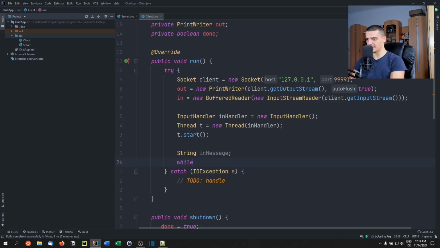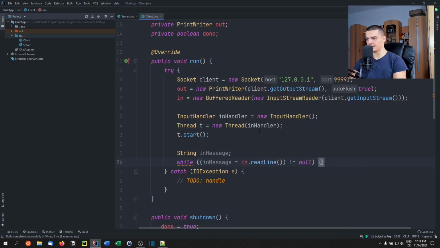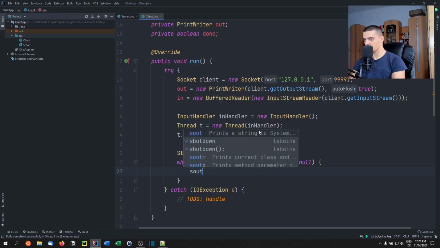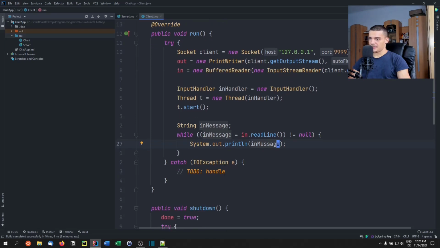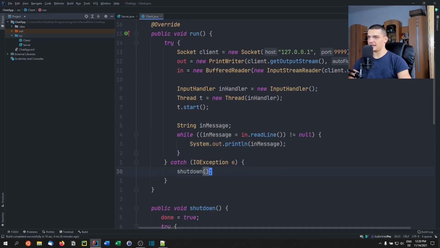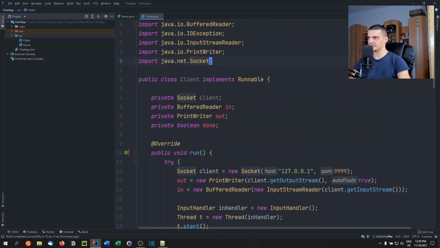After that, we're going to also have an inMessage here. And then we're going to say again, while inMessage, which is essentially just in.readLine, while this thing is not null, we're just going to System.out.println it. There you go, inMessage. And I think that's it. Of course, here we also shut down. And if I didn't make any mistakes here, this should actually be it. This should be the client and the server.